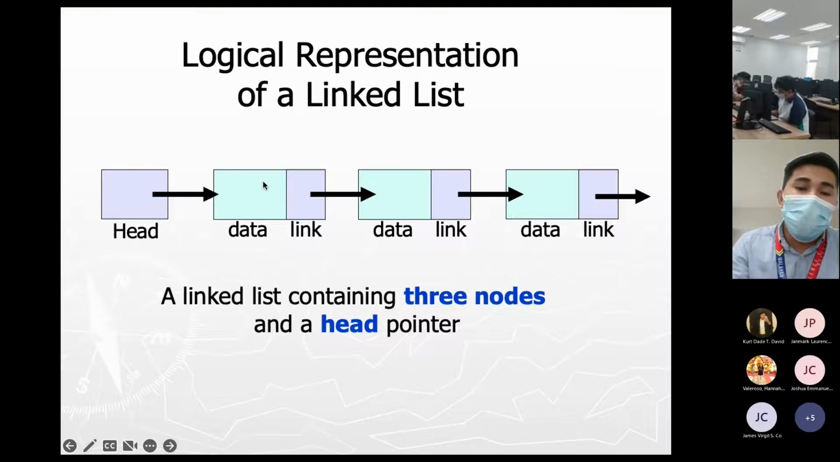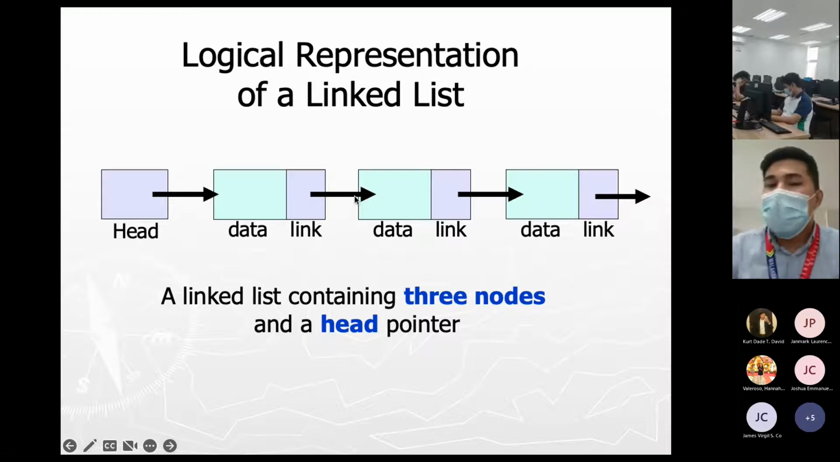So, the data are the value, okay? The links are the addresses that connect every node. So most definitely, this head's address is pointing to the next node, which is this one, data and link. So the address of the first node will be the address that is held by the head. And the next node that follows will be the address that is held by this node right here. And so on and so forth. So that is the representation of a linked list.